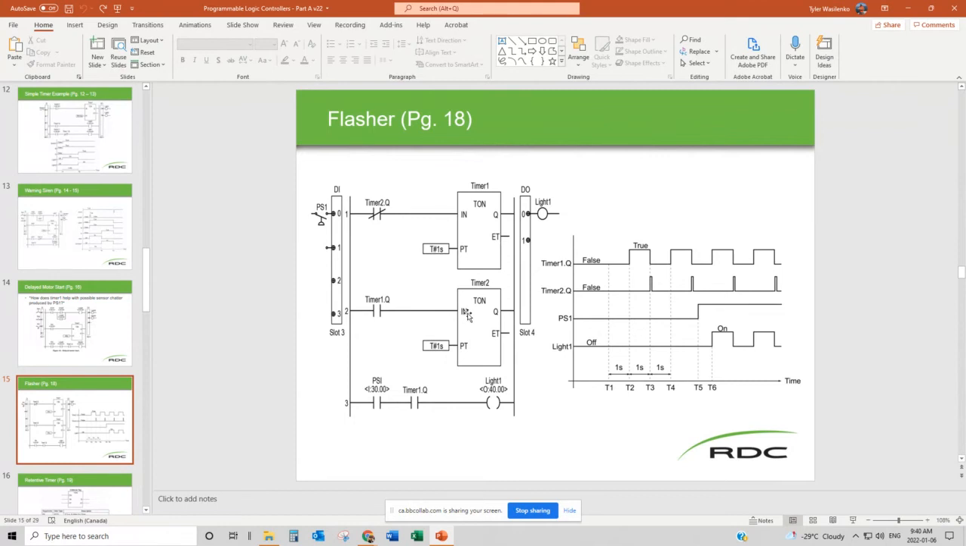Now I'm getting myself confused here. Once timer one Q... I've lost myself here, boys and girls. Sorry about that. It looks like timer two is what energizes that top run, right? Yes. So when this is timing, this is on. When this has met its preset, this turns off. And that's how we get this pulse going on here.